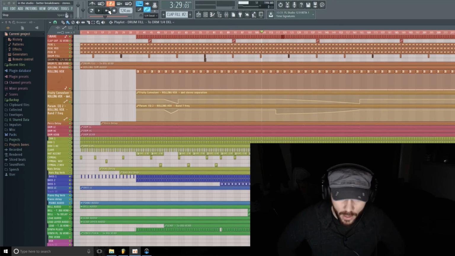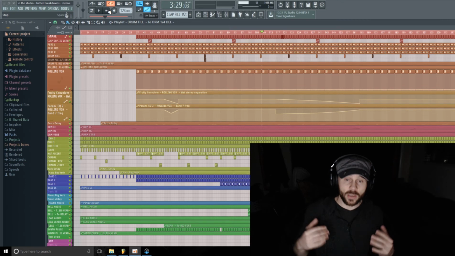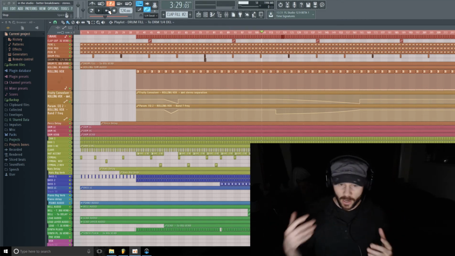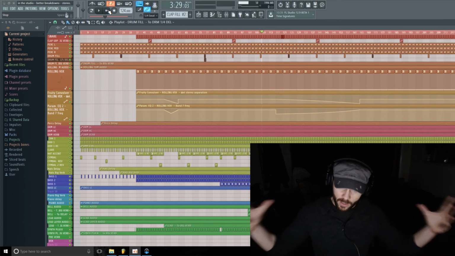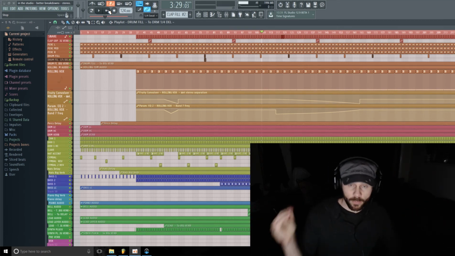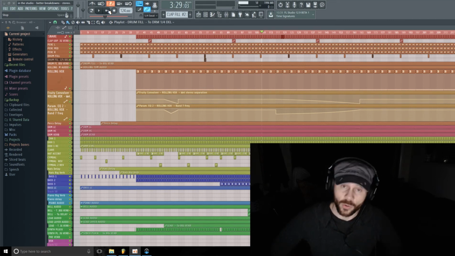The third one is just using effects, delays moving around, lots of reverb to wash things out, and then come back in with a more dry signal. That's going to create great contrast.